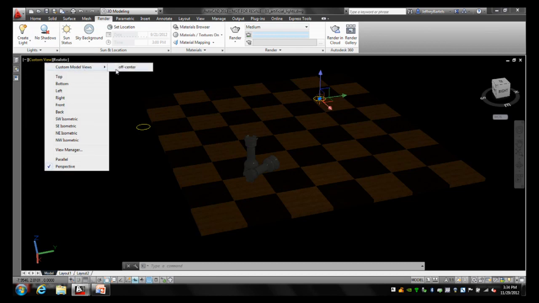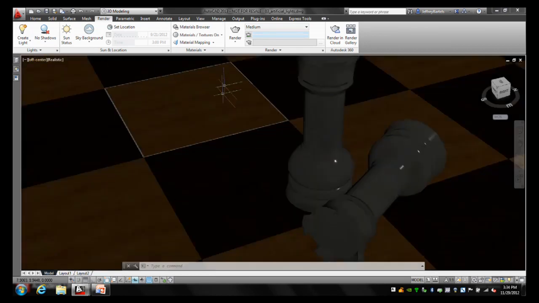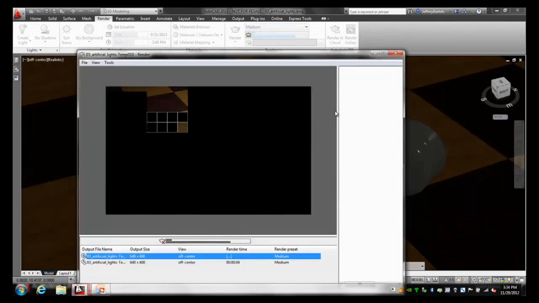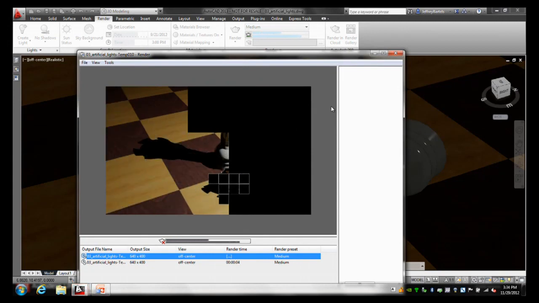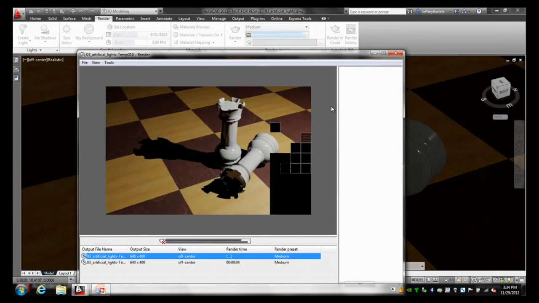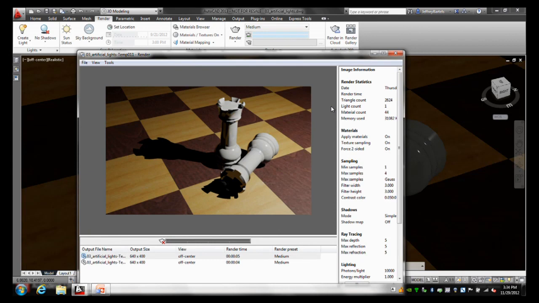For right now, let's reload the view, and we'll render this out again. Okay, now our objects are casting shadows. You'll find that the point light is probably the easiest light to place in a file. It's a ball of light that casts light in all directions. Very easy to place. It's the light bulb concept.